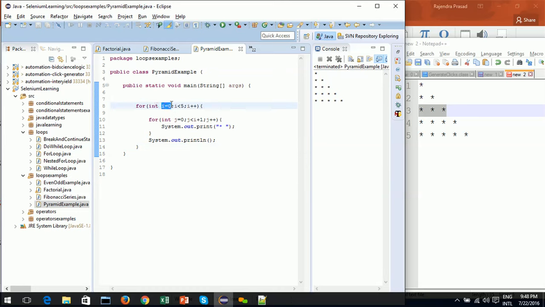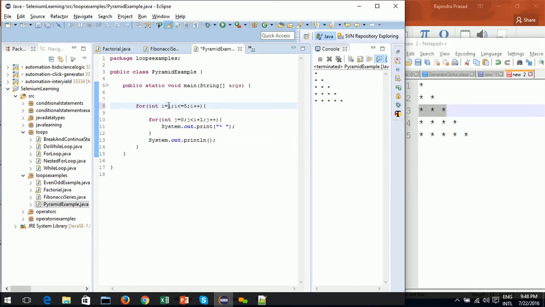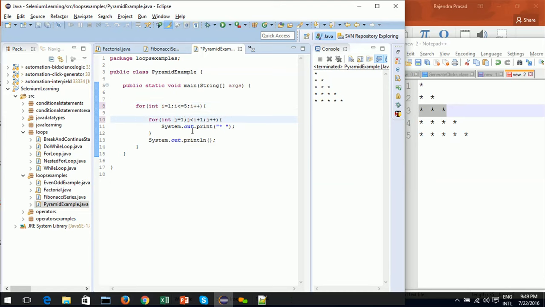When i equals 0, so let me change everything to, okay, now 0 to less than 5 is the same as 1 to less than or equal to 5. Okay, total 5 iterations. Similarly, j equal to 1, j less than i plus 1.